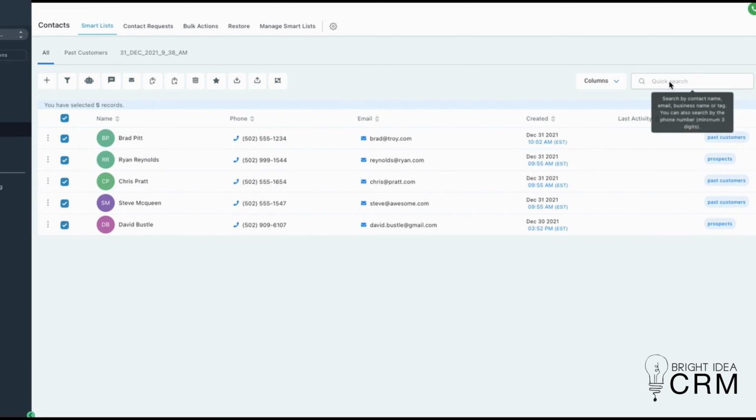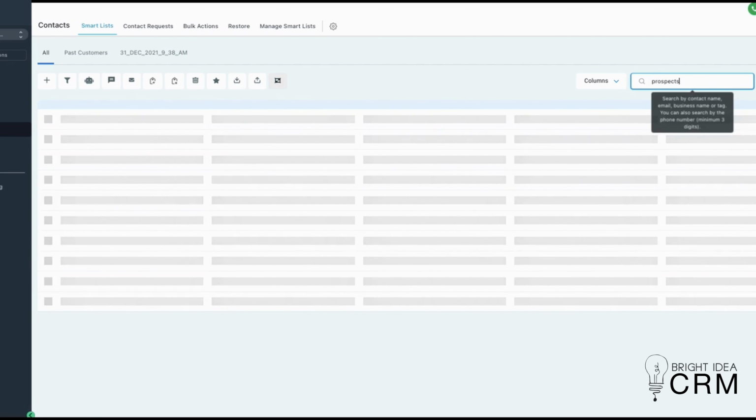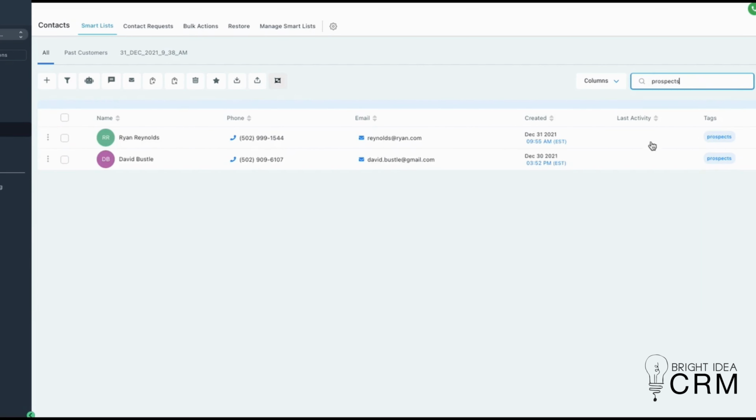So for example, in our quick search over here, let's say we want to find all of our prospects that haven't bought yet. So maybe our tag is prospects. So we click that. And then what it'll do is it'll sort and only find the tags for prospects. So you can see this is a quick way to be able to use your data and kind of mine it for opportunities.